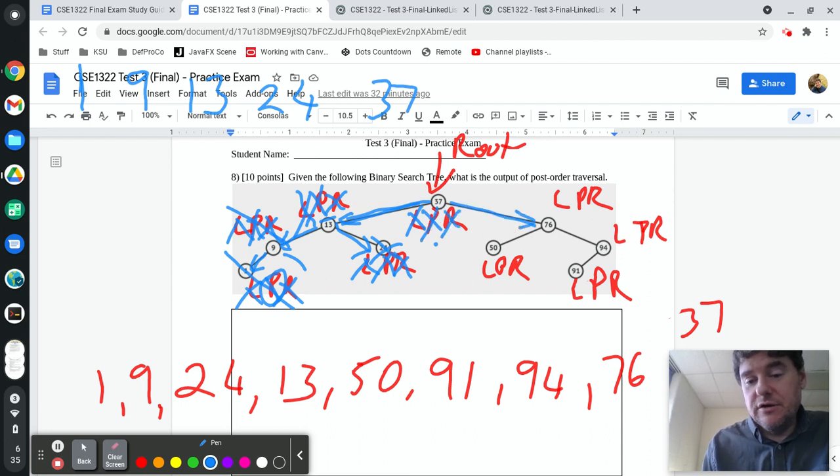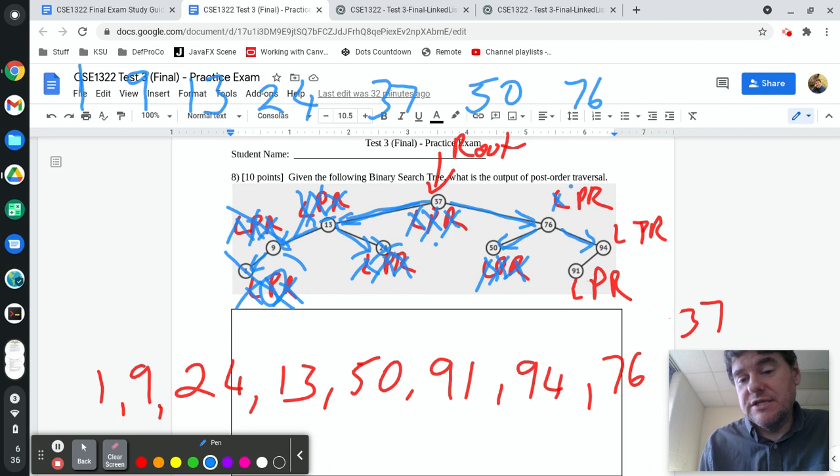Okay, that's going to bring us to here. We're supposed to go left. That brings us here. And now we're supposed to go left. Nothing there. We're supposed to print 50. And then we're supposed to go right. Nothing there. All right, that brings us back to the 76. We went left. I just forgot to cross it out. So now we're going to do a print, which gives us 76. And then we're finally going to do the right, which brings us down to the 94.